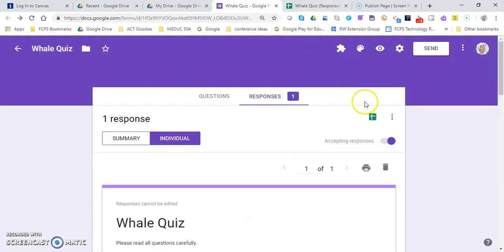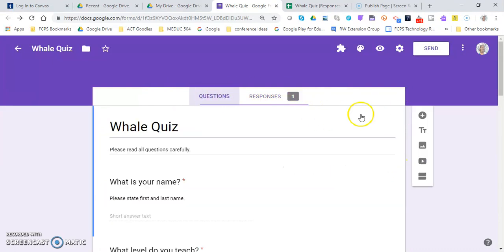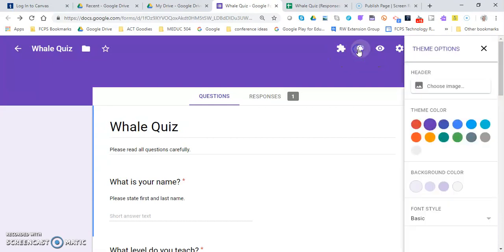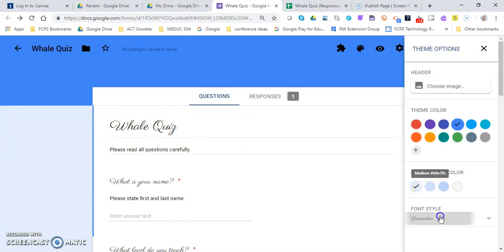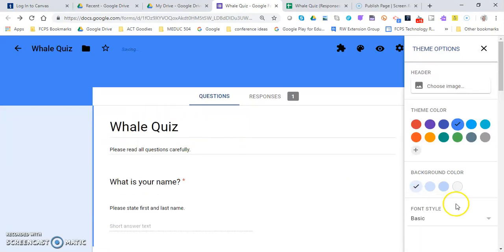Now, having said that, you can customize the look and feel of this. All right, let me go back to questions. So if I come up here, see where it says customize theme? I could choose different colors. I can make it blue, for the ocean. I could choose little kind of choices on the background color. I can choose font style. Don't be all silly and do something like swirly and whatnot. Make it just easy for somebody to read, for crying out loud. Don't be one of those people.